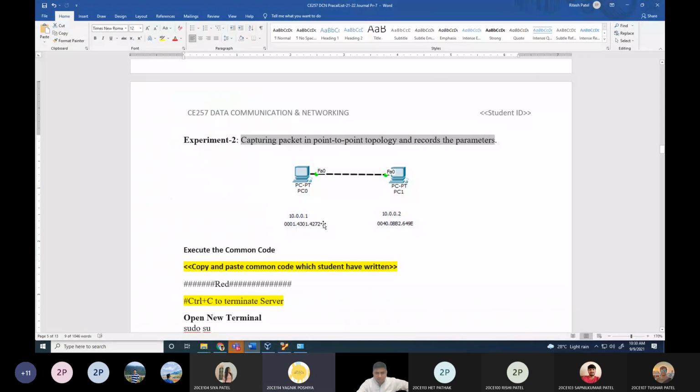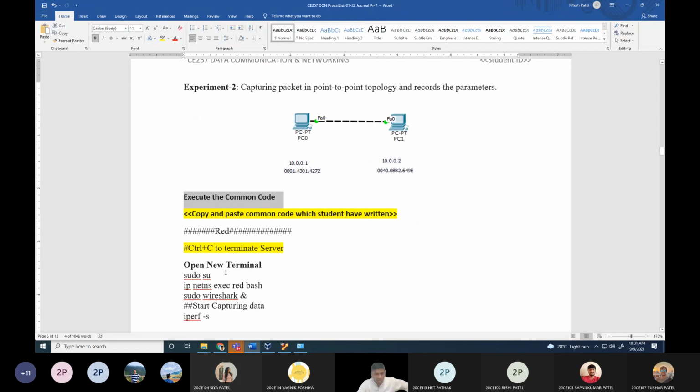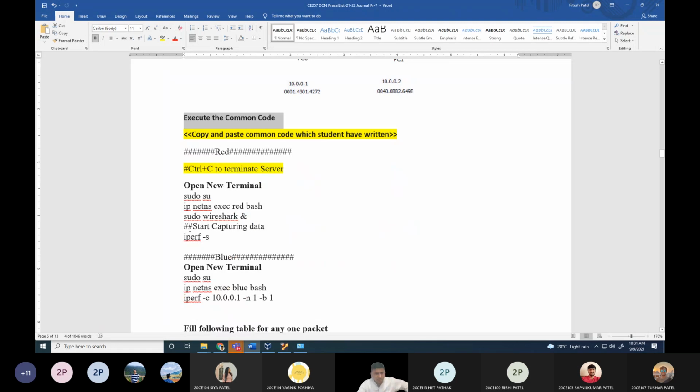Okay. So I repeat this exercise, experiment number 2: capturing packet in point-to-point topology and record the parameter. The same common code we have to write over here, with your names, your friends' names or family names, and you have to open 2 terminals. In 2 terminals, we are just in the server side. We are typing sudo wireshark m%. That m% will send this wireshark program in background, and then when you press enter, you will have a command prompt. On the command prompt, you must type iperf -s.